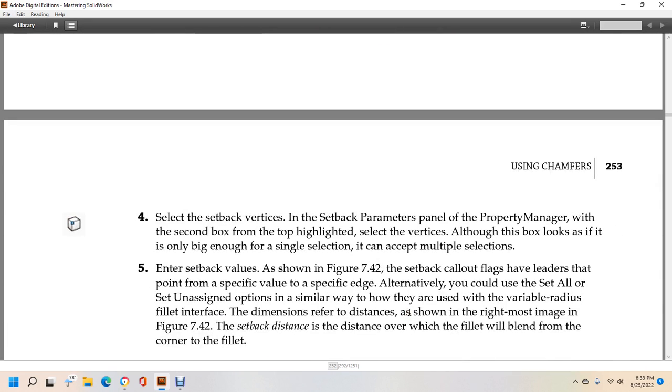Select the setback vertices in the setback parameters panel of the property manager, in the second box with the top highlighted. Select the vertices even if the box size is only big enough for a single selection; it can take multiple selections. Enter the setback values shown in figure 742. Setback callout flags have leaders that point to the specific value for the specific edge. Alternatively, you could use the set unassigned option, similar to the variable radius fillet interface, with the distance shown on the right.